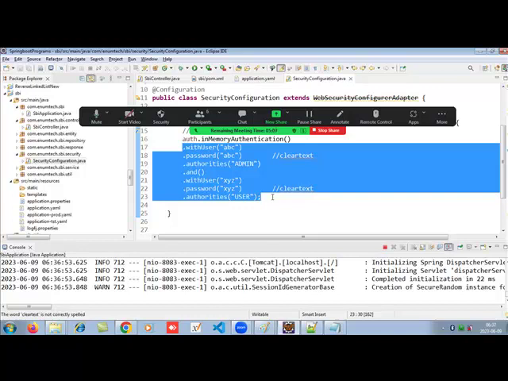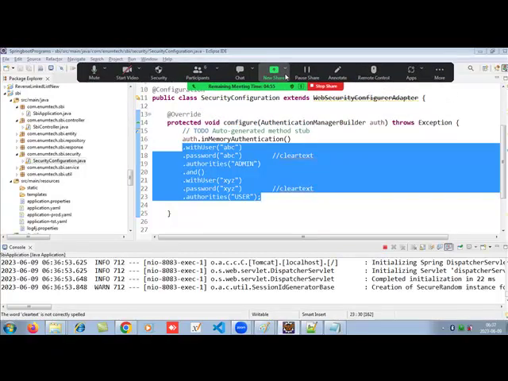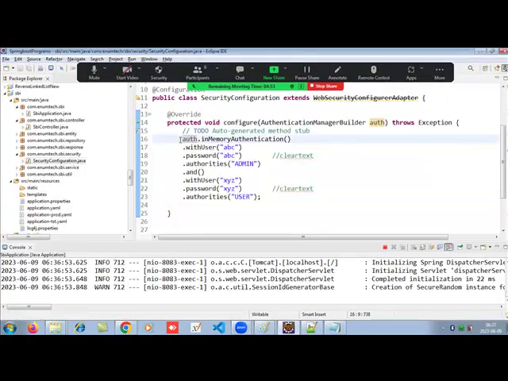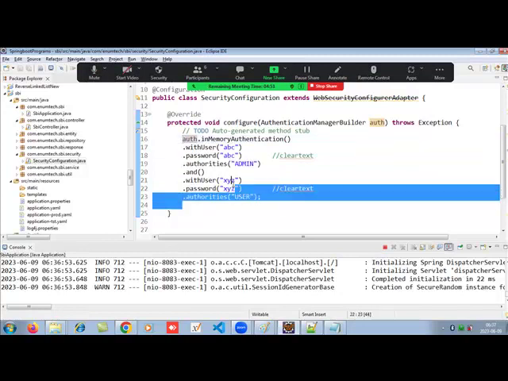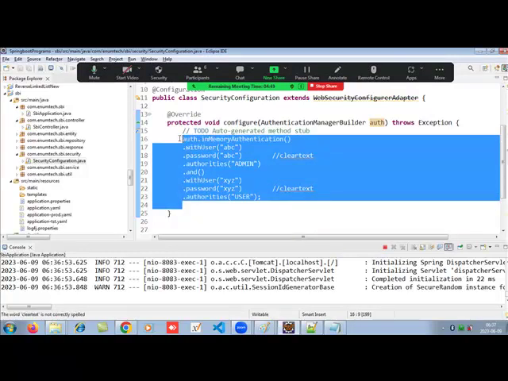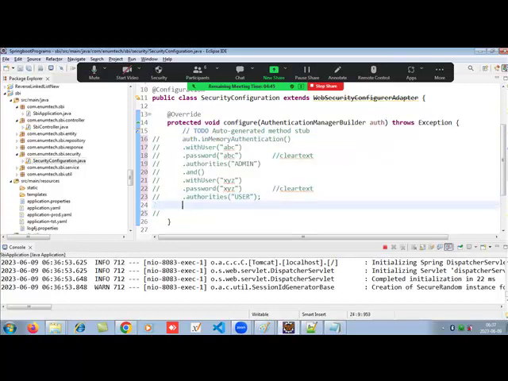Getting it, guys? Okay. Yes, this is the simplest way of in memory authentication. Otherwise, you can also create a class of in memory authentication and do that, but that is a bit more lengthy, a bit more tedious job. So this is one way. There are many other ways.